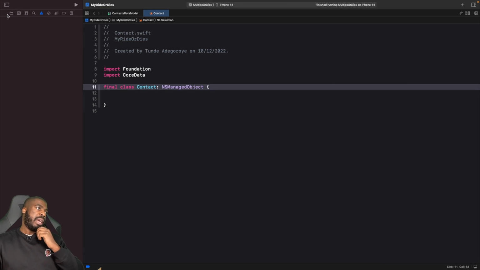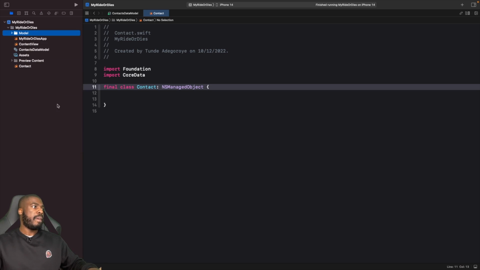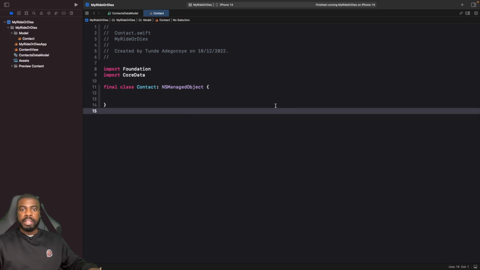Okay, cool. And just to keep this a bit cleaner, I'm going to create a new folder called Model, and then we're going to drag this into here. Okay, sweet. So when you're working with Core Data and you want to manually manage your models, you have to make them an NSManagedObject. Whenever you work with an object in Core Data, it is an NSManagedObject, which is what we're saying here. This is a type of that.